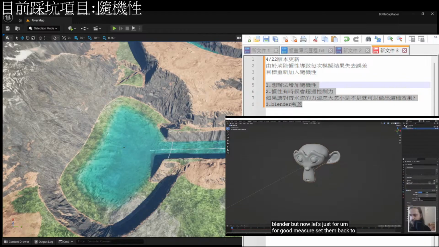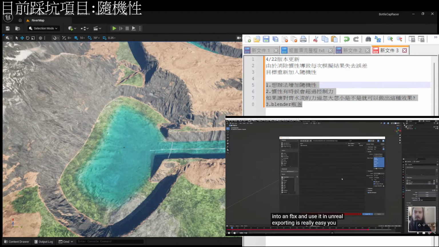We can export this into an FBX and use it. Exporting is really easy.